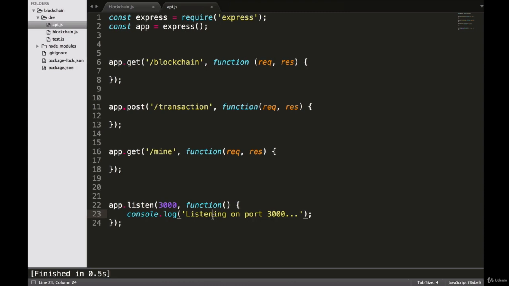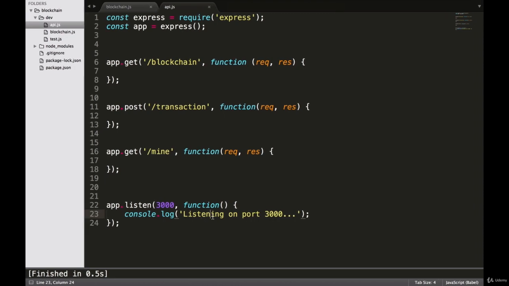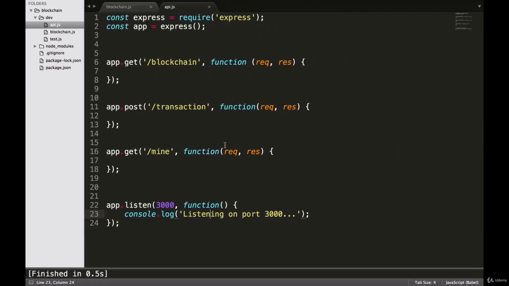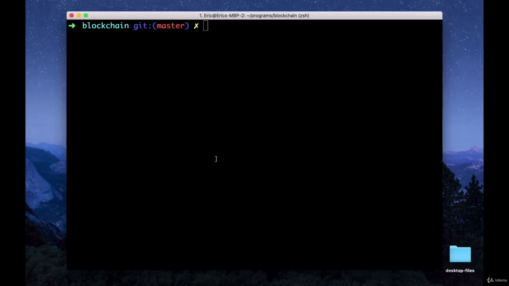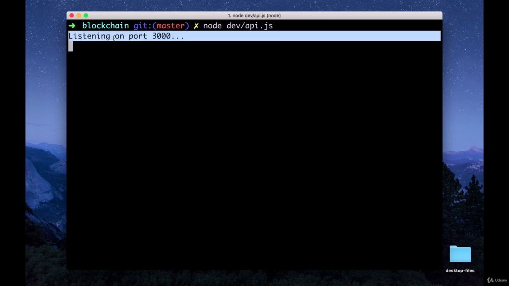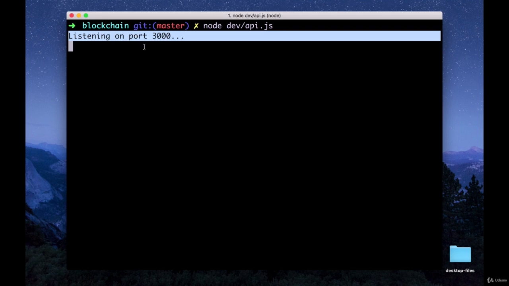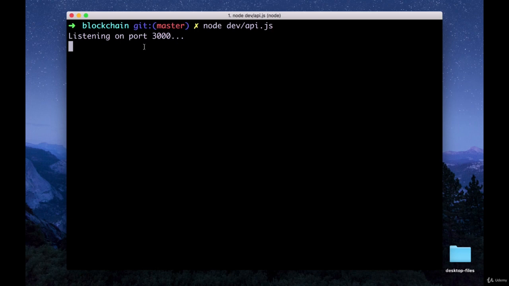So I can show you that right now. If we head over to the terminal and we run our API file again by running node dev/API, you can see now that we have our listening on port 3000 text logged out. So whenever we see this text now, we know that our server is running, and that will just make it easier for us to work with.